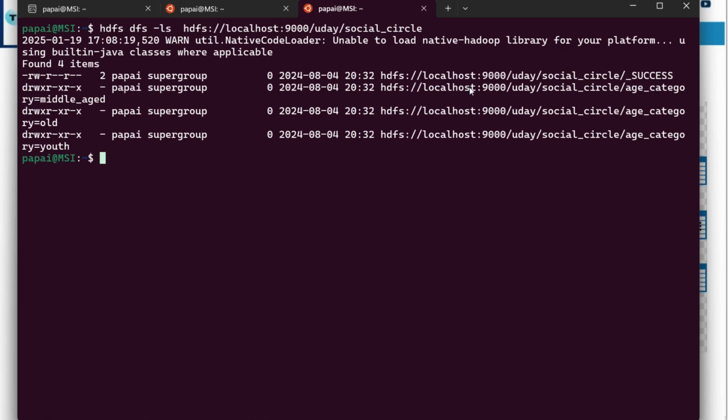Now coming to the folder structure. Inside social circle, which is the root or parent folder pointed to by the Hive table, you see age_category=middle aged, age_category=old, and age_category=youth. So there are three different folders, and this folder naming convention is partition key equals column value. That's how it is.